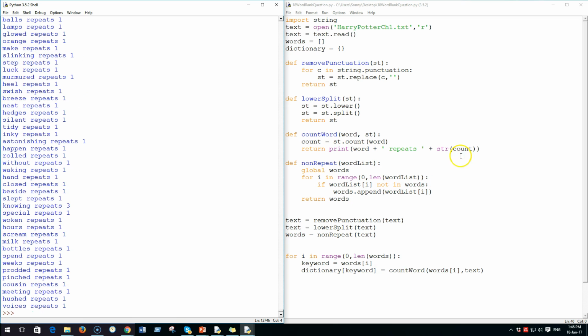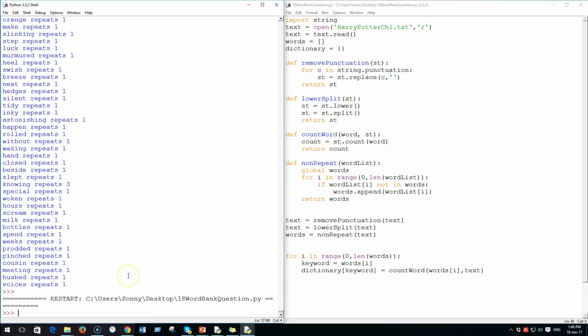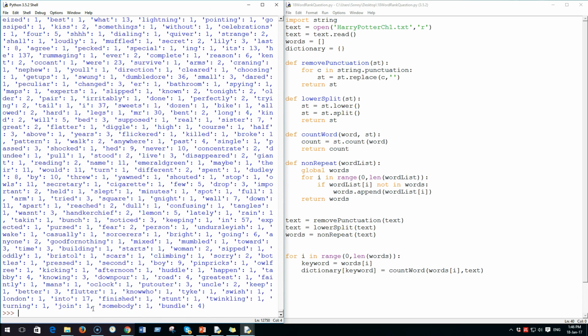And this is where the printing becomes superfluous. So now we're just going to return count and rerun this, and there should be no printing done. And now we can print dictionary. That looks correct. Now, here comes the trickiest bit.